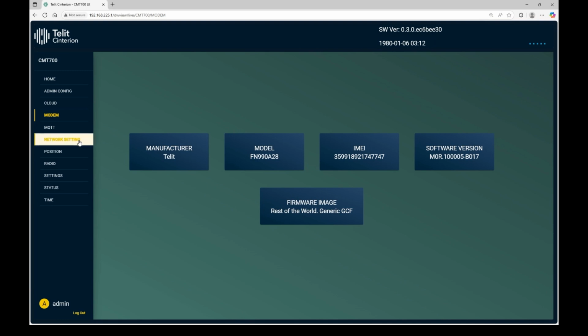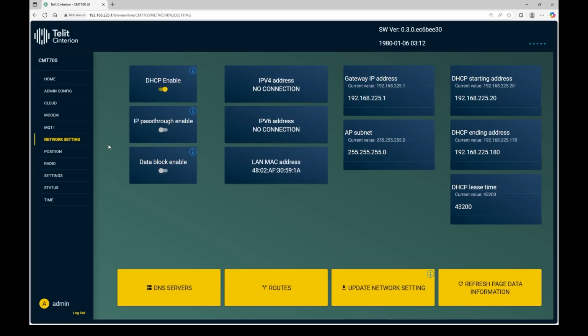The network settings page allows the user to enable the DHCP server on the Ethernet interface, set its parameters such as gateway IP address and subnet, or DHCP range and lease time. It is also possible to block the access to the Internet over WWAN interface from the Ethernet port. When enabled, a device connected over Ethernet will only have access to the LAN.